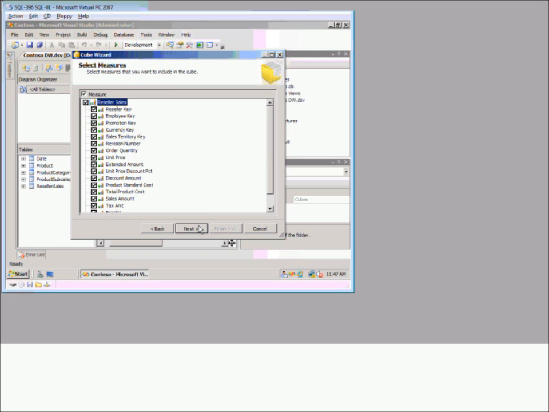Then it brings up a select measures. These are the measures that we want to include inside of our cube. So let's see what I want to do here. First thing I'm going to do is clear everything. So if I clear the box here, notice it's going to clear everything, and it tells me I have to have at least one. So we're going to go down and find order quantity and sales amount. There we go. Okay, so I only have two clicks so far, order quantity and sales amount.